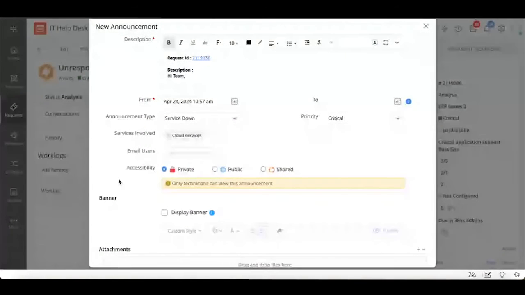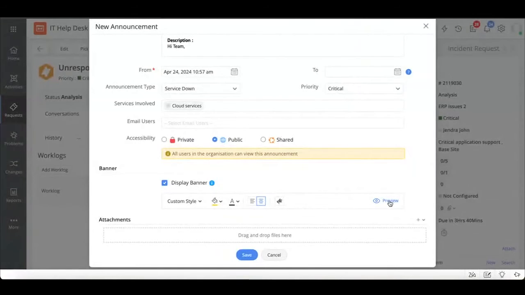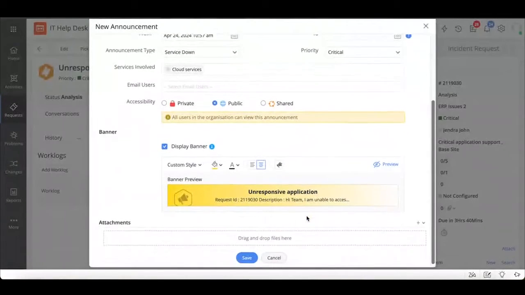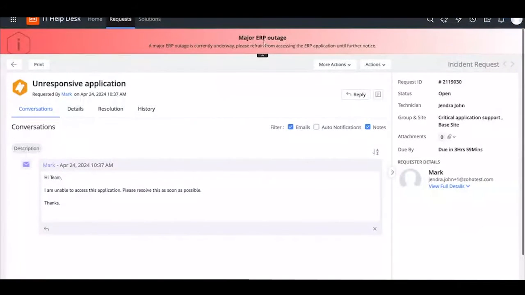So if I want this to be viewed by only my technicians, I can make it private. I can also restrict it to specific user groups, or I can show it to all my users by making it public. I can also play around with how the display banner should look, and I can see a preview of it as well. So when I click on save, this is how the announcement would be displayed for your users.